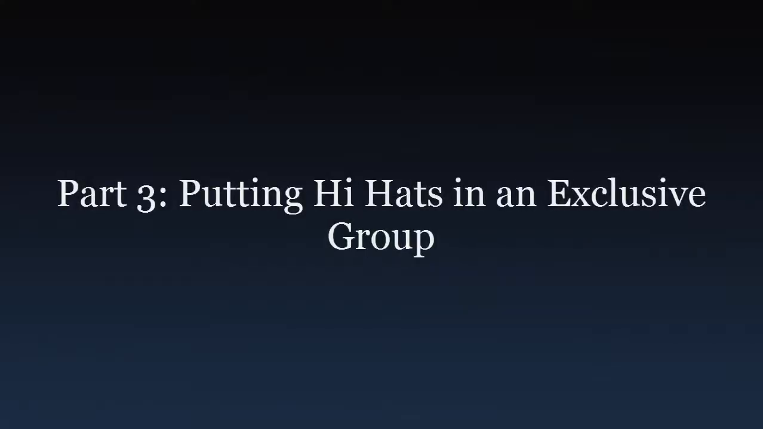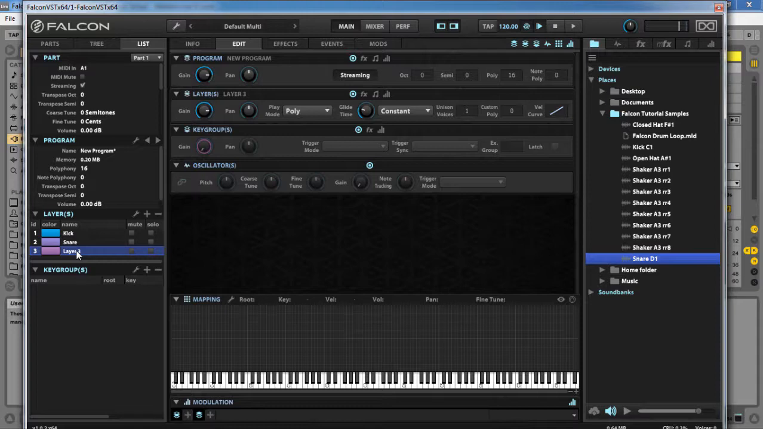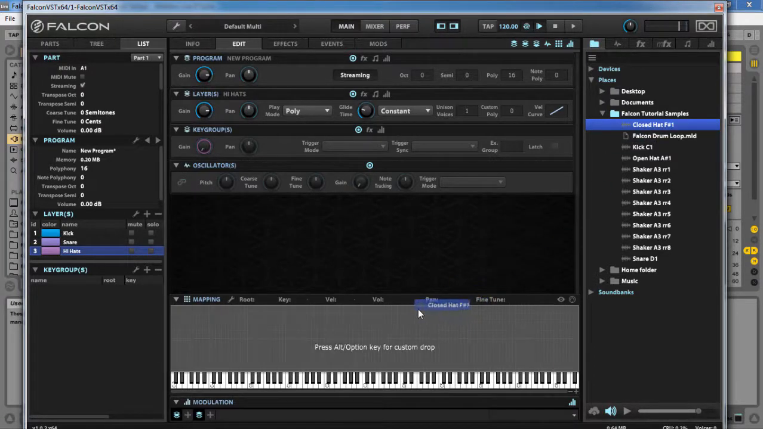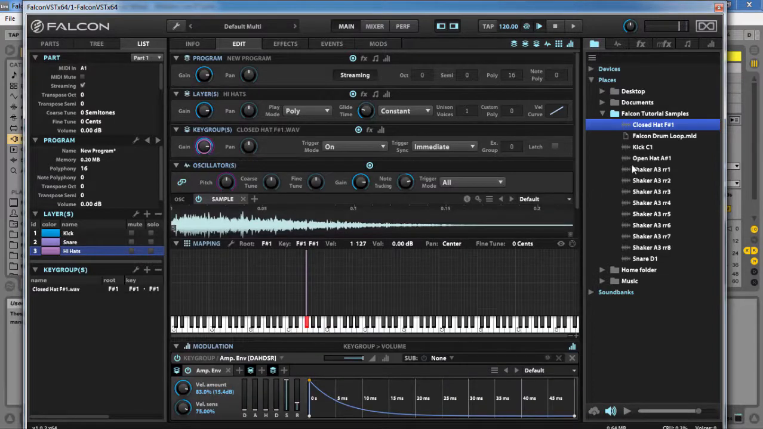Part 3. Putting hi-hats in an exclusive group. In the List tab, click plus in the Layers row to add another layer and rename the new layer to Hi-Hats. Making sure that only the hi-hats layer is selected, drag the closed hat F#1 and open hat A#1 samples to their respective places on the virtual keyboard. Your single hi-hats layer should now have two key groups, each containing a single sample oscillator.